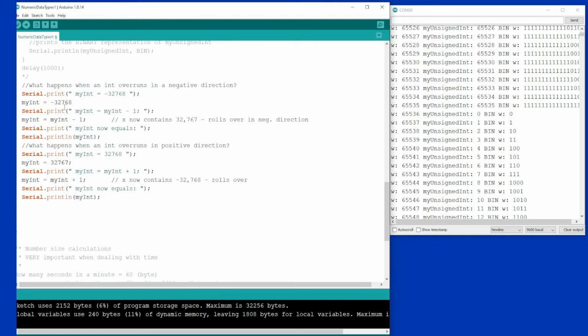So if we subtract 1 when we're at the lowest number, what's going to happen? Well, it's going to overflow, and it'll actually come out the other end, if you like. So it'll suddenly go from minus 32,768 to positive 32,767. The explanation is in the code, and you can run that afterwards.